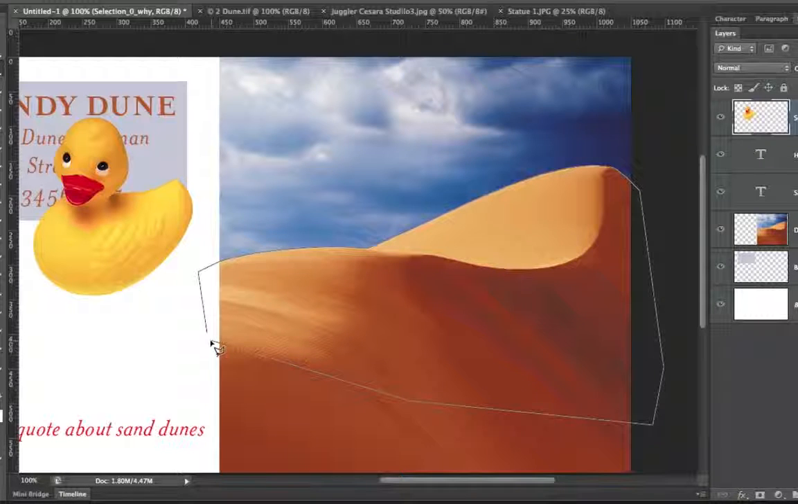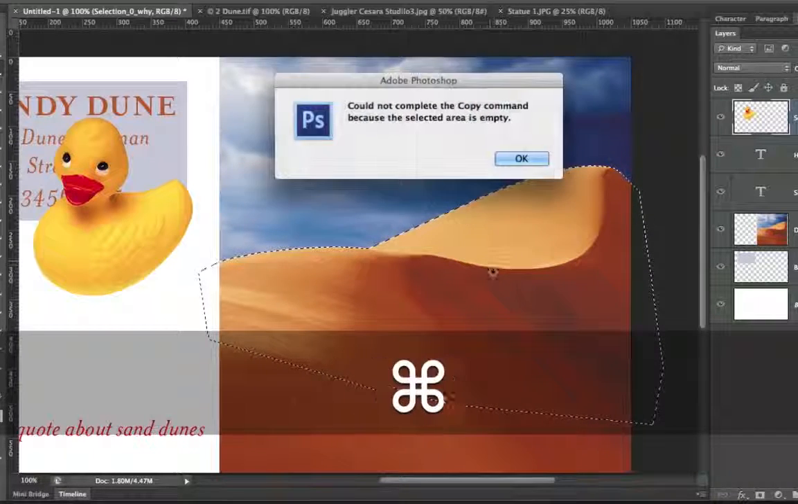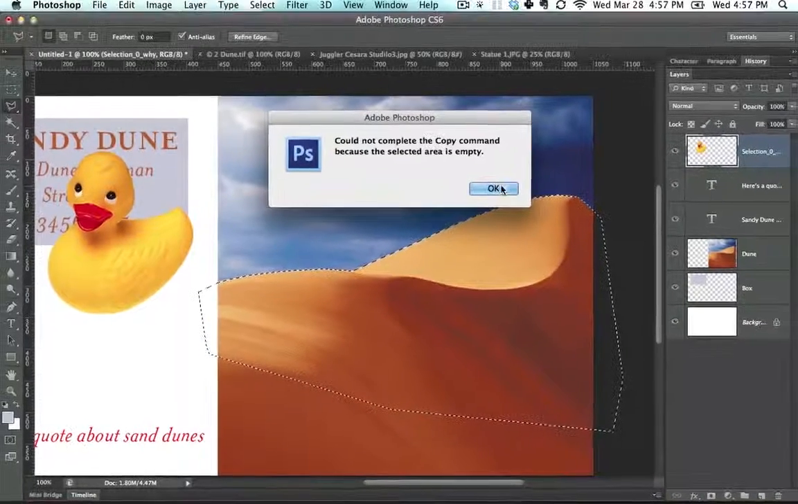So all I'm going to do is I'm going to click until I get to that original point. And when I get to the original point, I just double click, and that creates an active region in whatever shape I want. Then all I'm going to do is I'm going to hit Control C to copy. And you'll notice it could not copy because it's on the wrong layer.